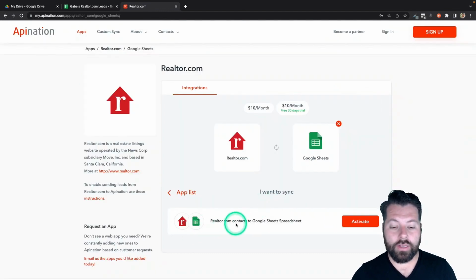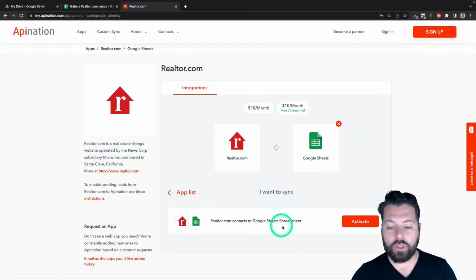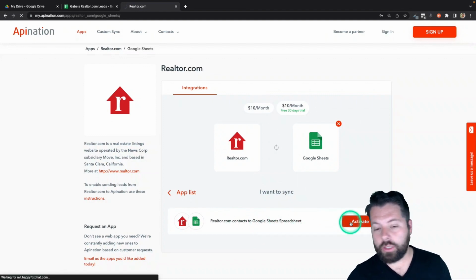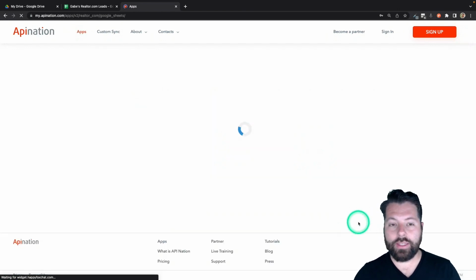And here we can see the sync available is Realtor.com contacts to Google Sheets spreadsheets. And this is going to be all the leads you get through that Connection Plus program at Realtor.com. So I'm going to activate this sync.